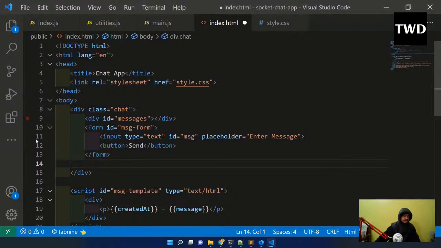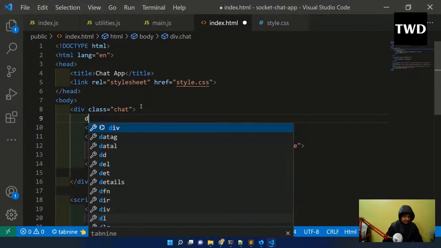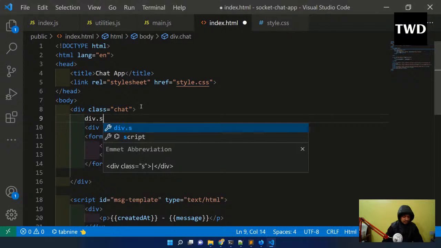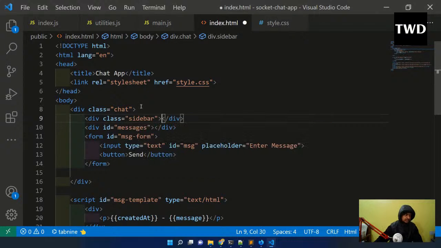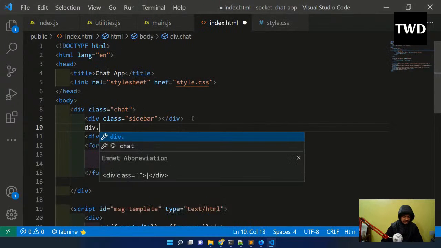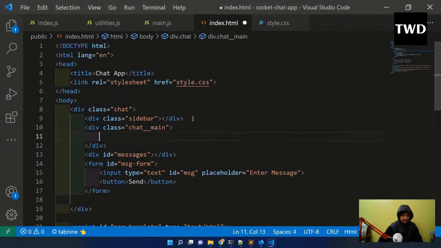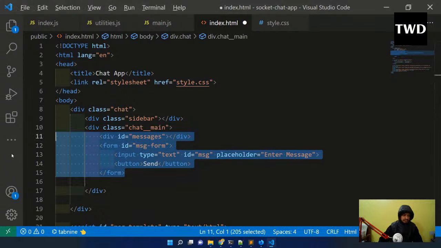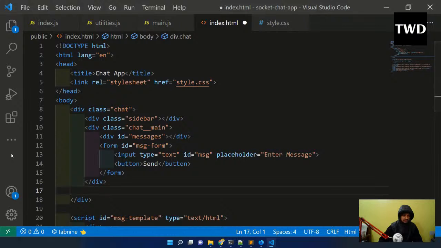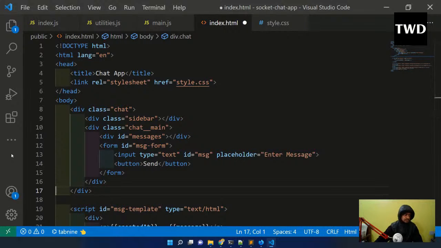I've wrapped this here, and we'll have a sidebar soon which we are going to style also. So first the sidebar is there. After this, div.sidebar is there, and then we will have a chat main. So div.chat_main I'm going to have, and inside this I will have all these things.